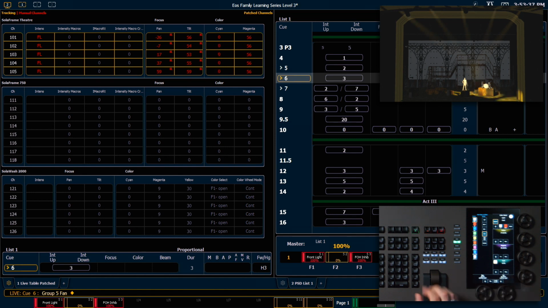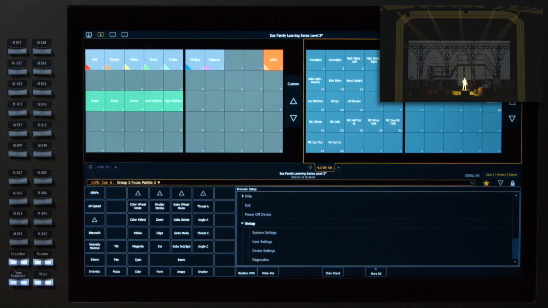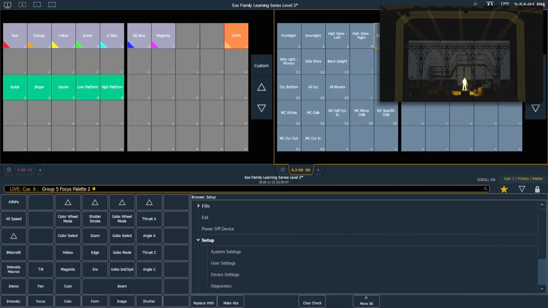I can also use my level wheel. So similar to the other examples, that channel 105 is going to fade out first, followed by the next one, etc. I can roll that back up. Let's get those guys back to their Singer focus palette.